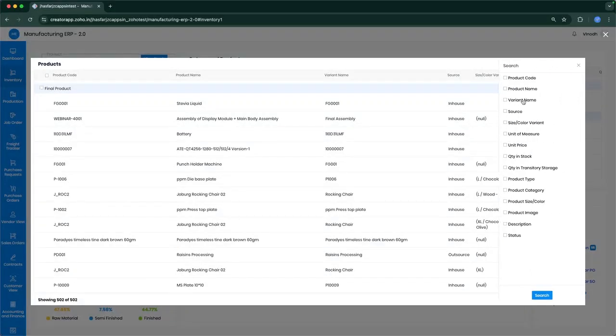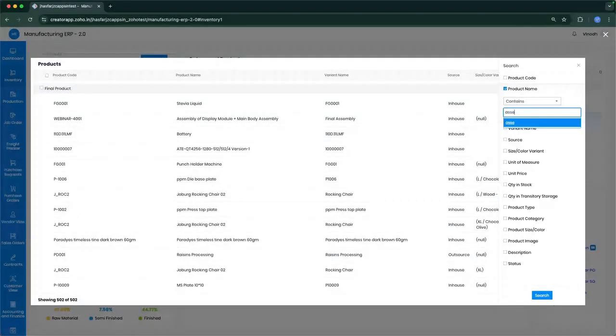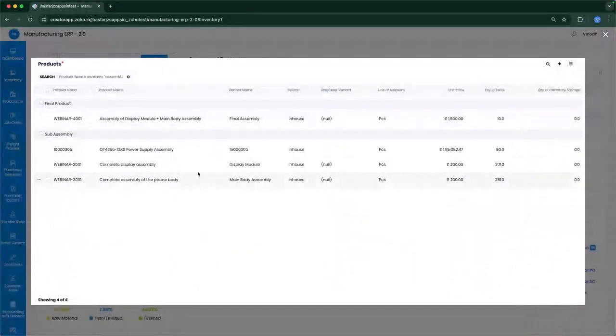Now, the assembly and the subassembly, I've already defined as a product here. For example, if I search for this, you can see assembly of display module and main body assembly is one product with the product code that is defined here. These are sub-assemblies that I'm going to use within the system.